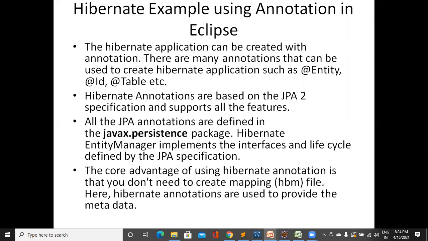The Hibernate application can be created with annotation also. There are many annotations that can be used to create Hibernate applications, such as @Entity, @Id, @Table, etc. Hibernate annotations are based on the JPA 2 specification and support all the features. All the JPA annotations are defined in the javax.persistence package. Hibernate Entity Manager implements the interfaces and lifecycle defined by the JPA specification.